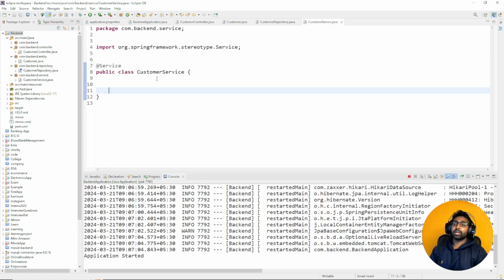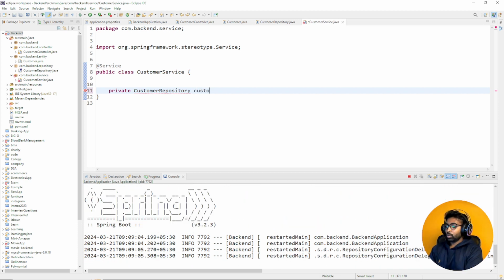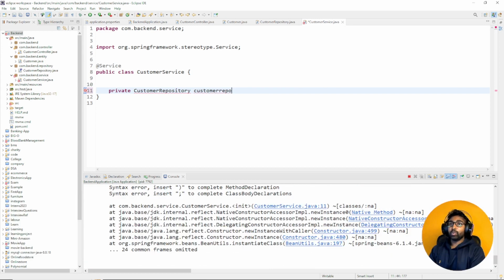So that's why, and here I'm going to keep this as a private customer repository, and I'm going to create an object of customer repository. Okay, so customer repo, I'm going to name it customer repo, an object of customer repository. So here you'll be getting an error. Just hover your mouse over here, like this.